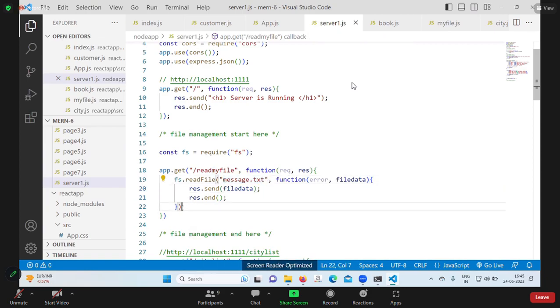Now write this algorithm. We are fetching the data from a file, reading the data from a file, and that data we are going to send to the front end in React. React will display the file data, the variable.